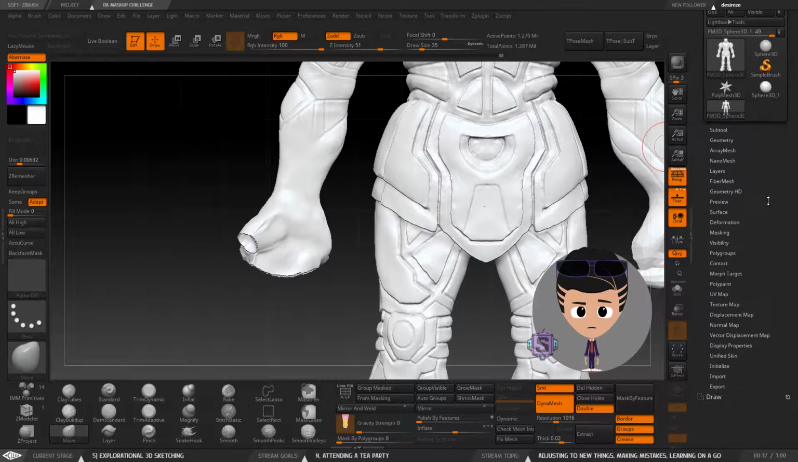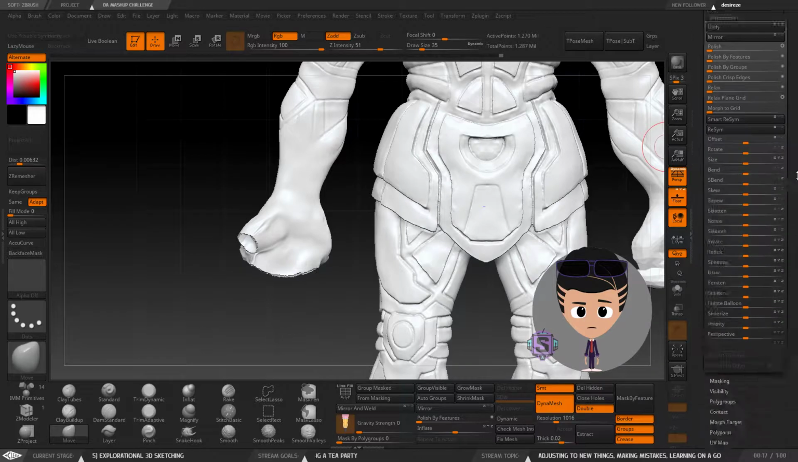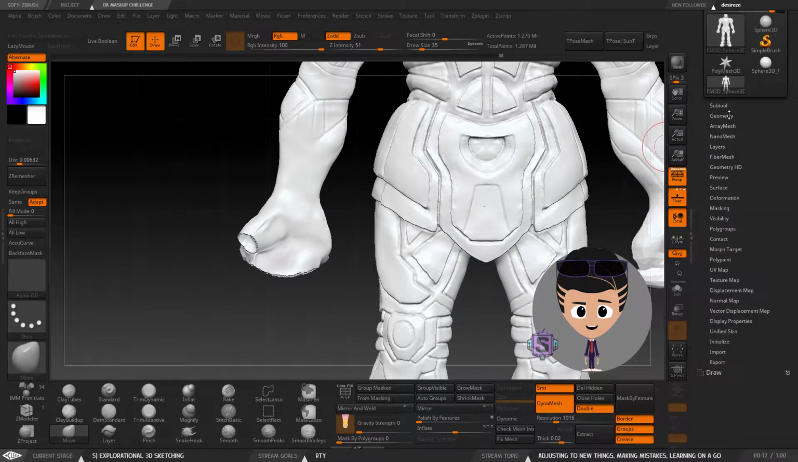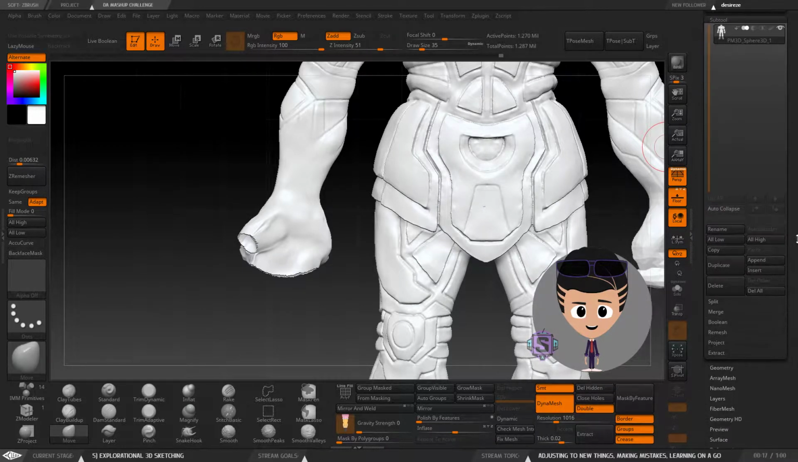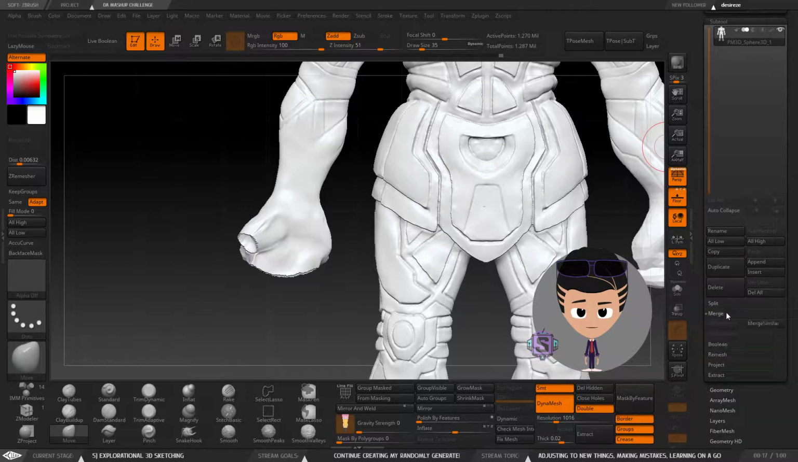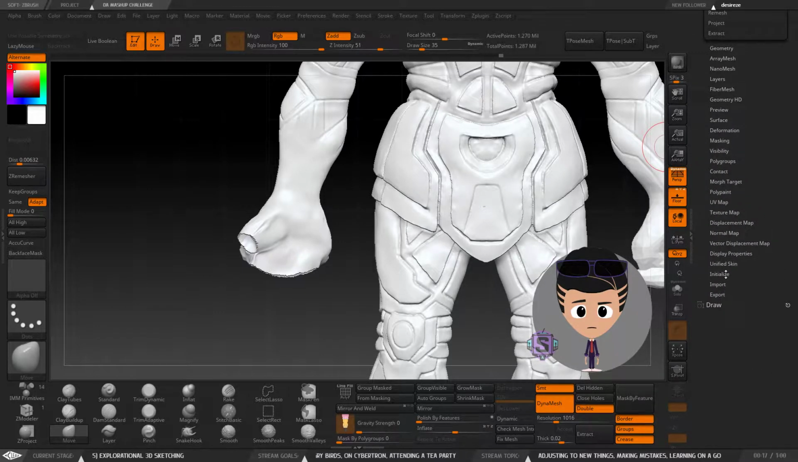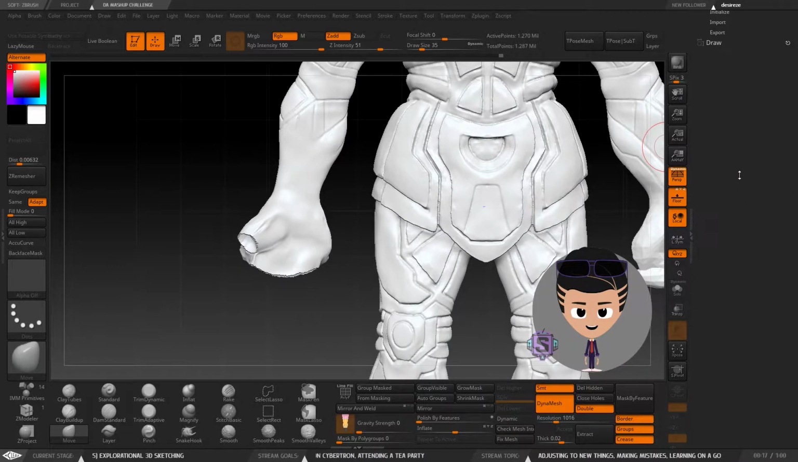So now I need to remember what this function is. It was a long time. So delete all. Extract, split, project, remesh, boolean merge, split, split hidden. Actually something here, maybe. Delete all. Delete active subtool. Delete hidden. Let's try to find it.